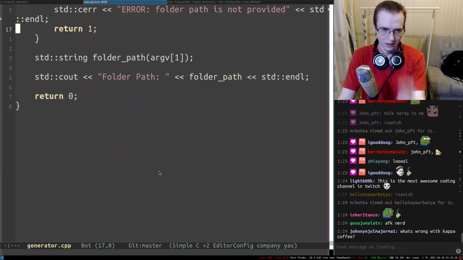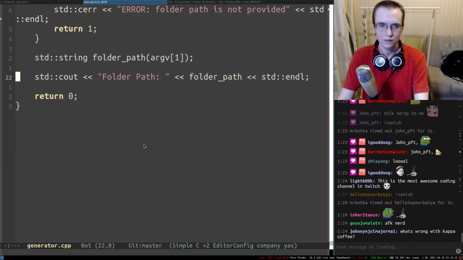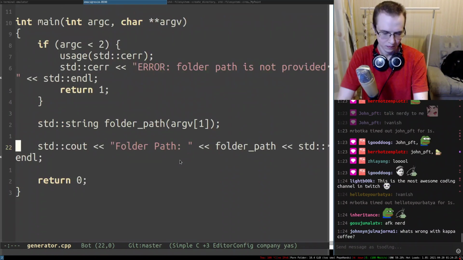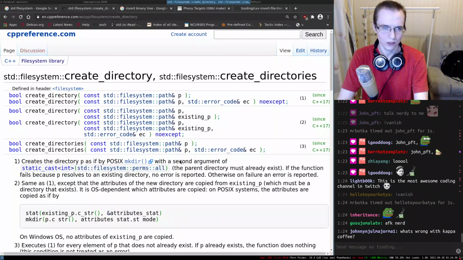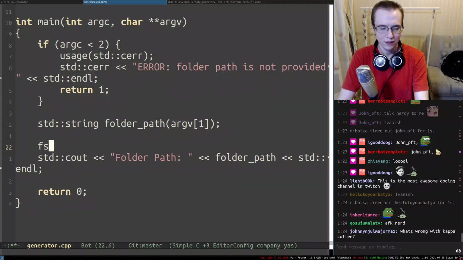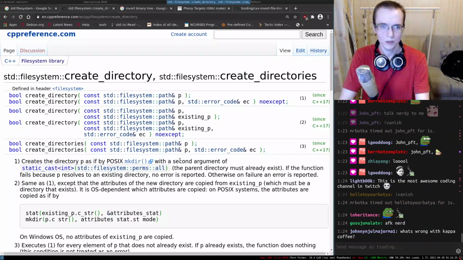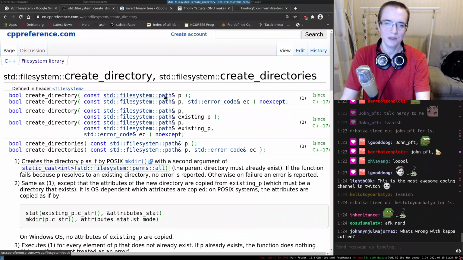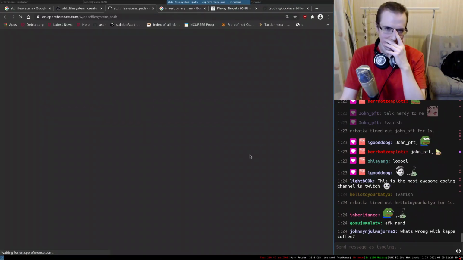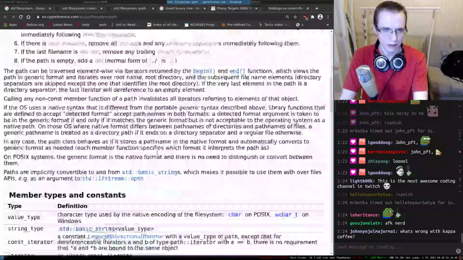So we have that, and I don't know. Can I just create? Yeah, I wanted to create a folder. So it's going to be fs create directory. And do I accept? I have to accept a path.